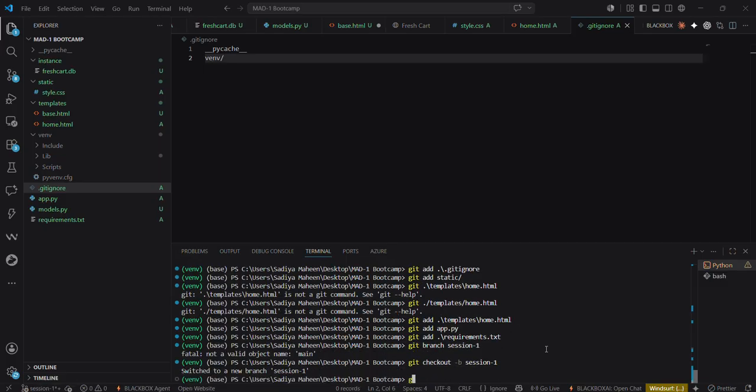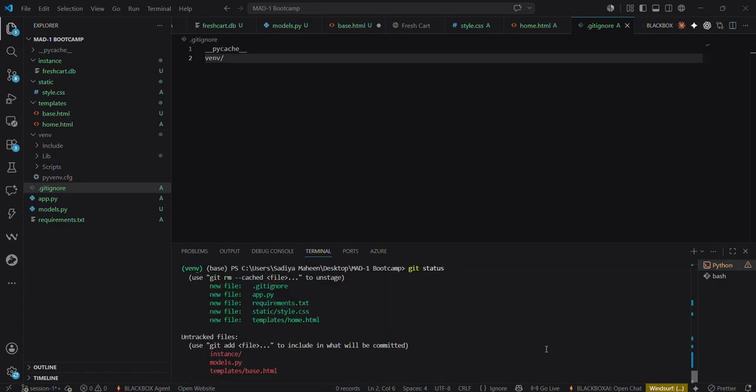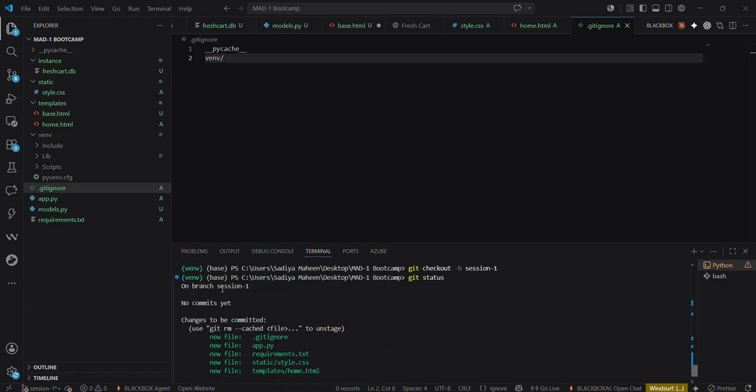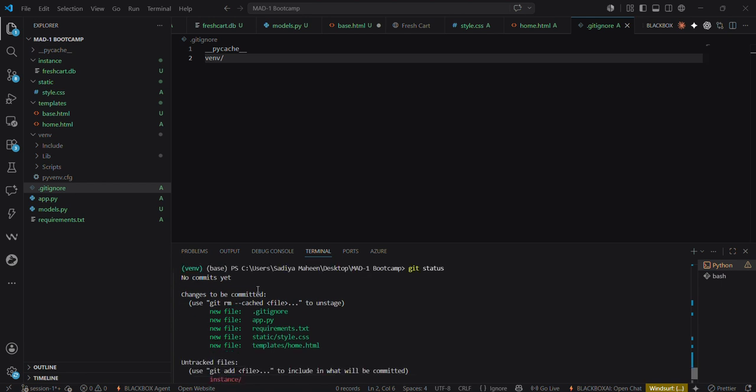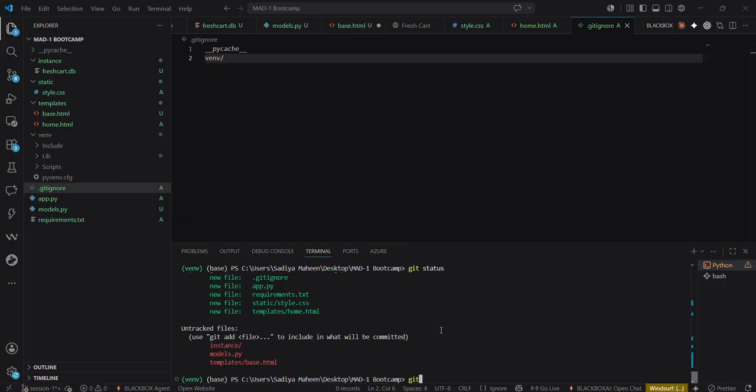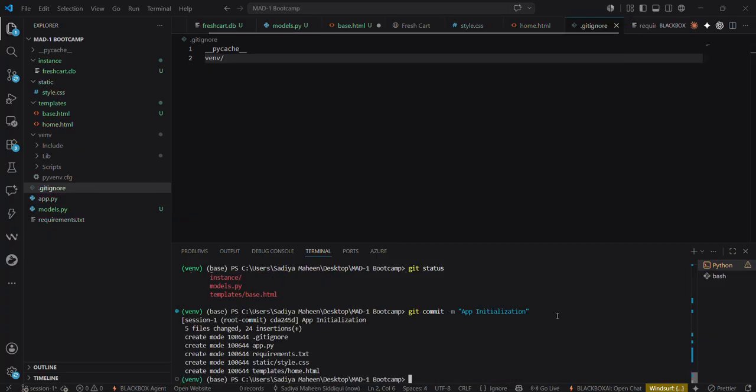So you can enter git status and then see the status of your commits. I'm on branch session 1. There are no commits yet. These are the changes that are to be committed, because they are added to the tracking. So git add adds them to tracking, so their index is added. Let me commit it. git commit, app initialization. Okay, initialization. So I've committed it, and let me now push it.